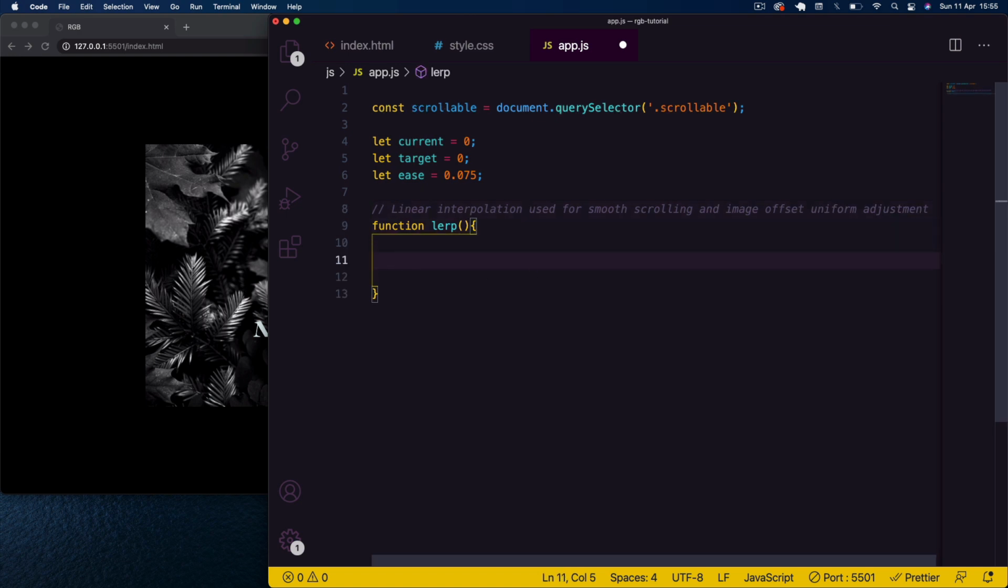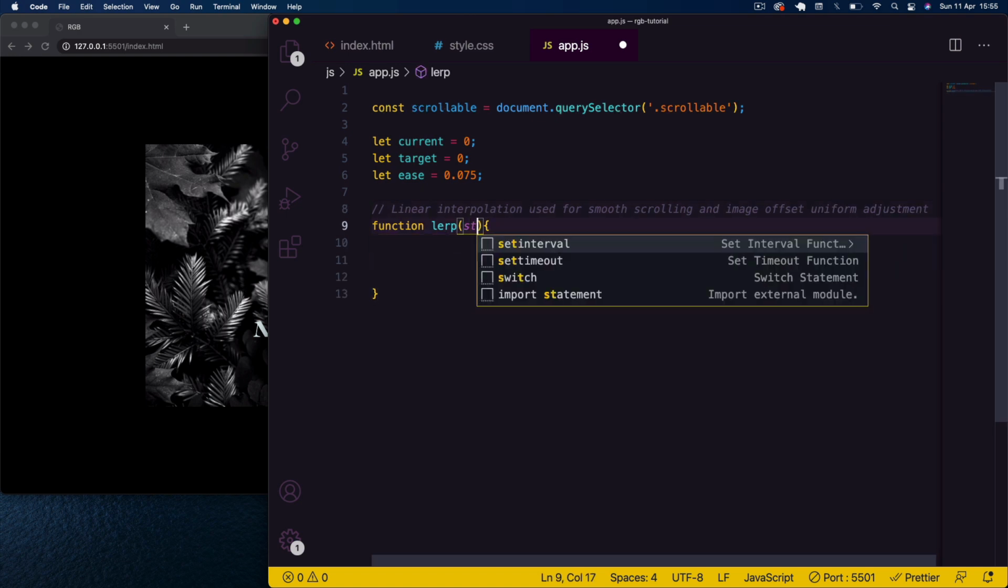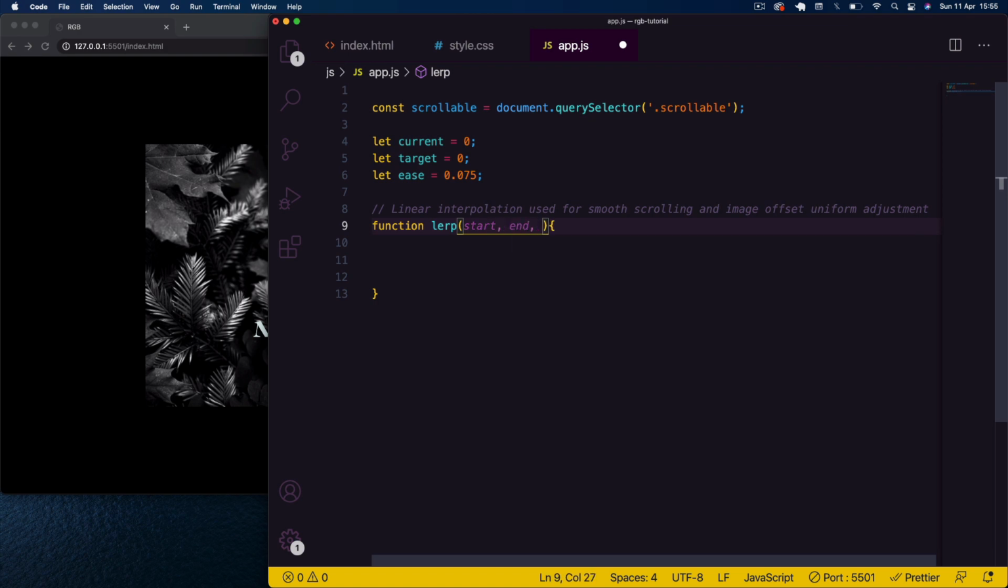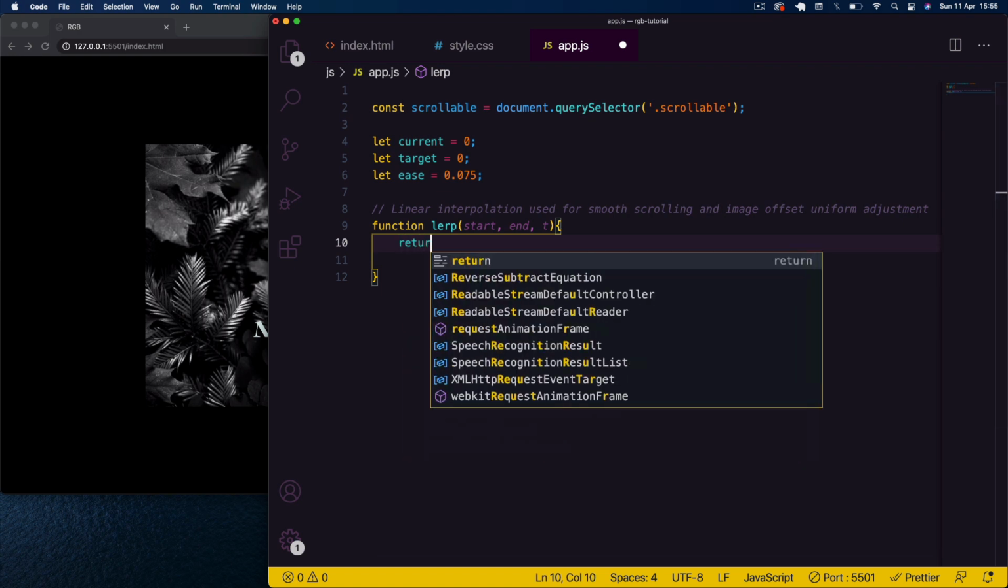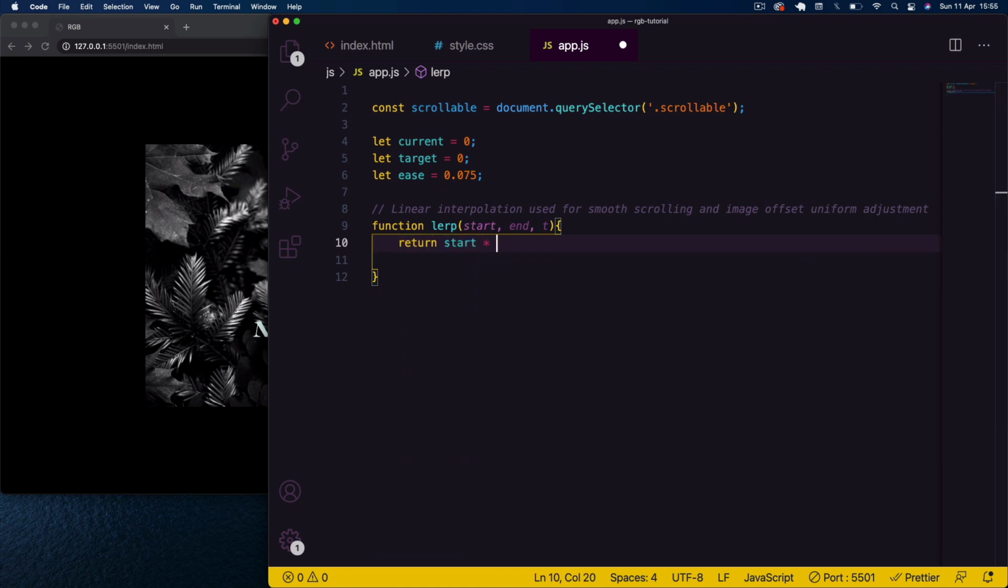Okay, so the lerp function takes in a start position, an end position, and a t. We're just going to say an ease variable, but I'll just say t for now, for time. And then here we'll just say return start times 1 minus t, and then we're going to add end times t. Okay, so what this does, I've explained this in previous videos, but just for clarity, I'll explain now. This will take in a start position.